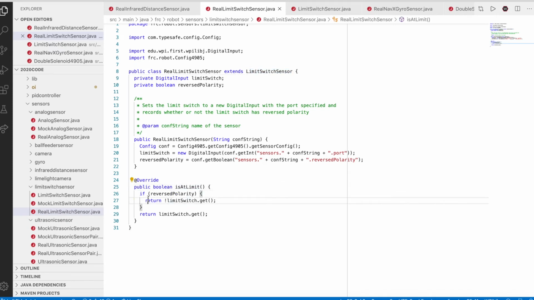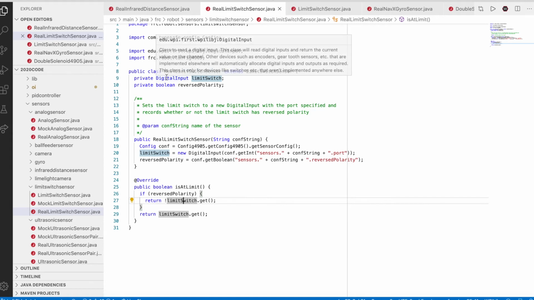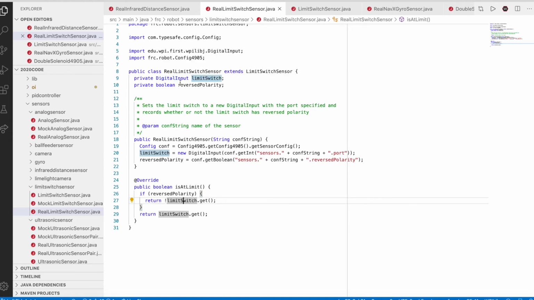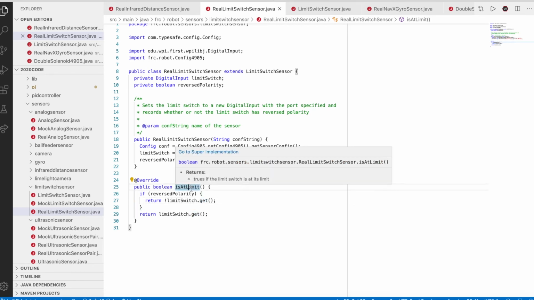So it's going to return limitSwitch.get, and limit switch is just a digital input. Once again, this is an example of a wrapper class at work. This RealLimitSwitchSensor is a wrapper class, which is just wrapping up this digital input object called limitSwitch, because DigitalInput has this nice method called .get, but that's not very descriptive for a limit switch sensor. So instead, LimitSwitchSensor provides this method isAtLimit, which is more descriptive for what a limit switch is going to do.